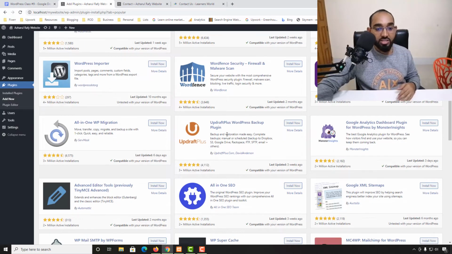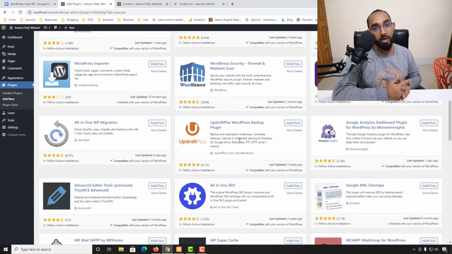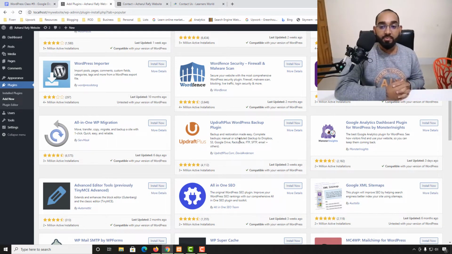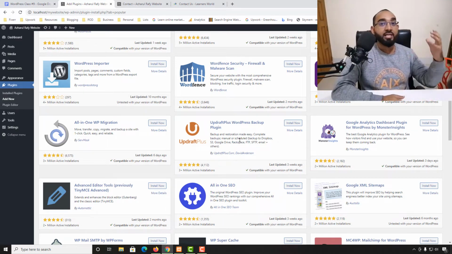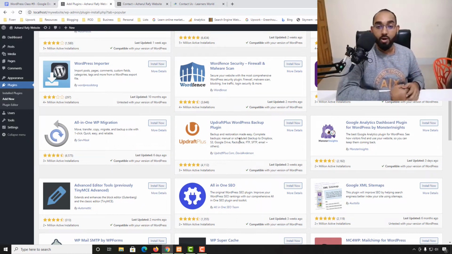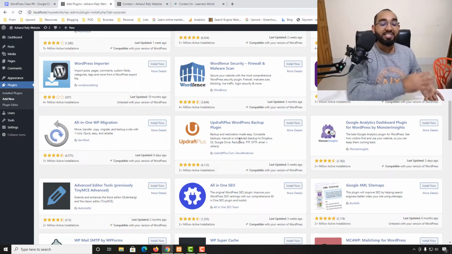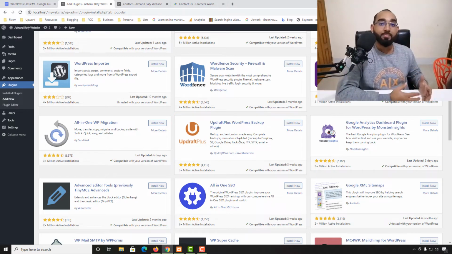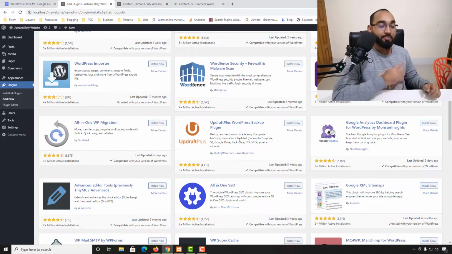And then we have this UpdraftPlus WordPress backup plugin, which you use to back up your WordPress website. Let's say for some reason you have got your hosting deleted, or you have made some mistakes or errors on the WordPress website, or mistakenly deleted some content. If you already have backups of your WordPress website, you can simply restore your complete website or a previous version of the website by using this plugin pretty easily.